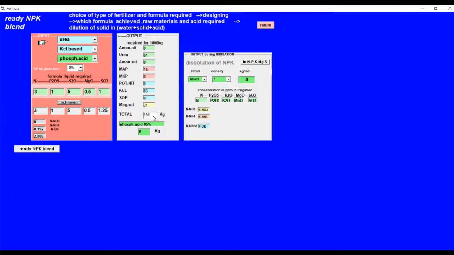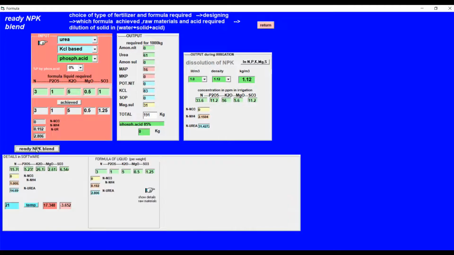Now that I have the liquid NPK 3-1-5, let us inject it in the irrigation system. Let us, for instance, inject 1 liter per cubic meter. The density, by the way, is 1.12 in this case. If I inject 1 liter per cubic meter, the concentration of the nitrogen will be 33.6 ppm, 11.2 ppm, 56 ppm for potassium, and so on. I can also prepare a ready NPK, so I shall not have to do all the operations every time.